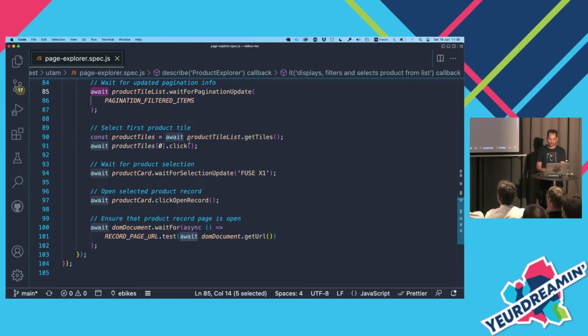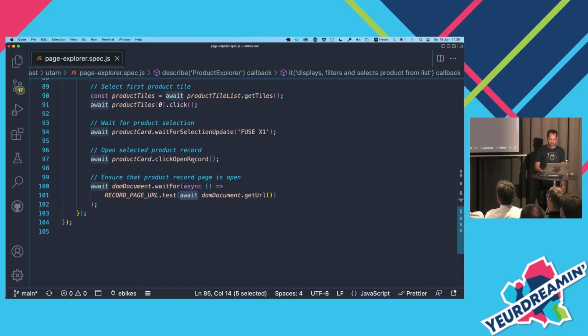We are getting the list of tiles, the product tiles, the bikes. We grab the first one, so the first element, and we simulate a click on the first one. And we made sure that now on the right side, the product card is showing up the right product. So we know that Fuse X1 is going to be the first one because they're ordered alphabetically in my case.